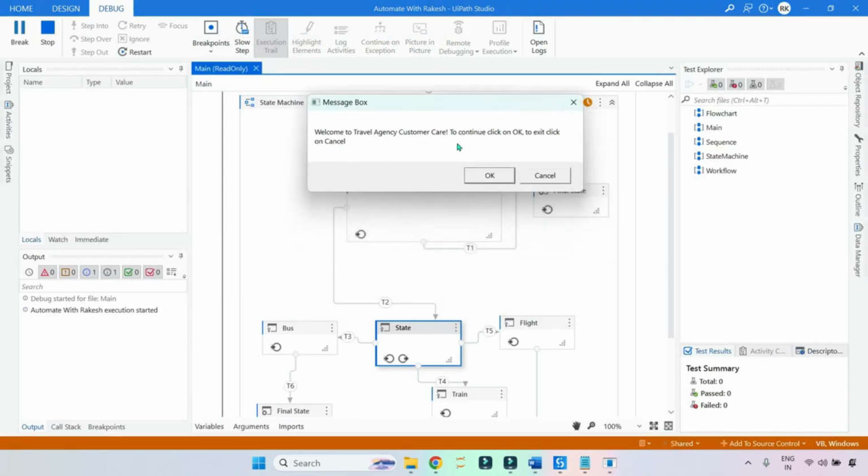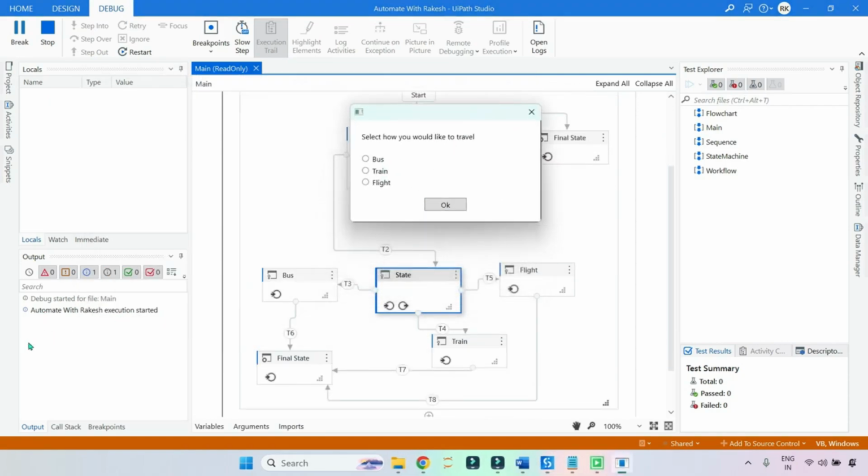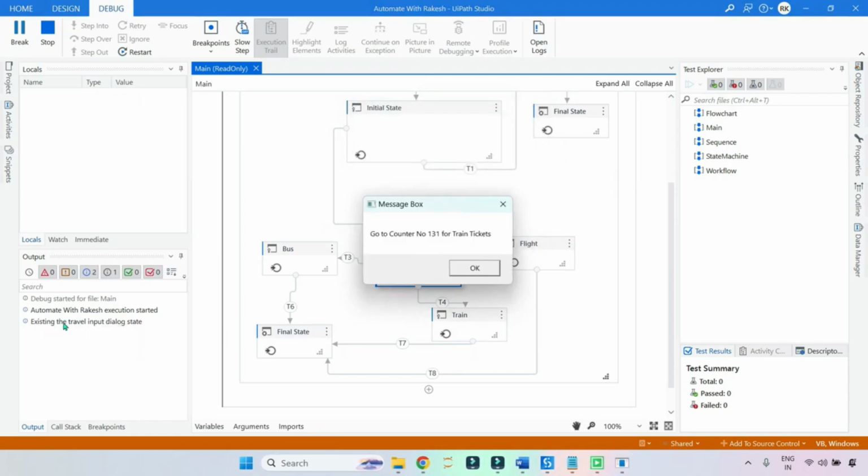Welcome to travel agency customer care. To continue, click on OK. Done. Now here, look at this area, because I've created a log message. If I'm selecting train, let's say, what would happen? This state will exit because the train is there. So the condition is train. The travel choice is train. Then it'll come to this particular state. Before it reaches the state, it will write the log message. So if I click on OK, see, it has written exiting the travel input dialog state. So it has written a log message.